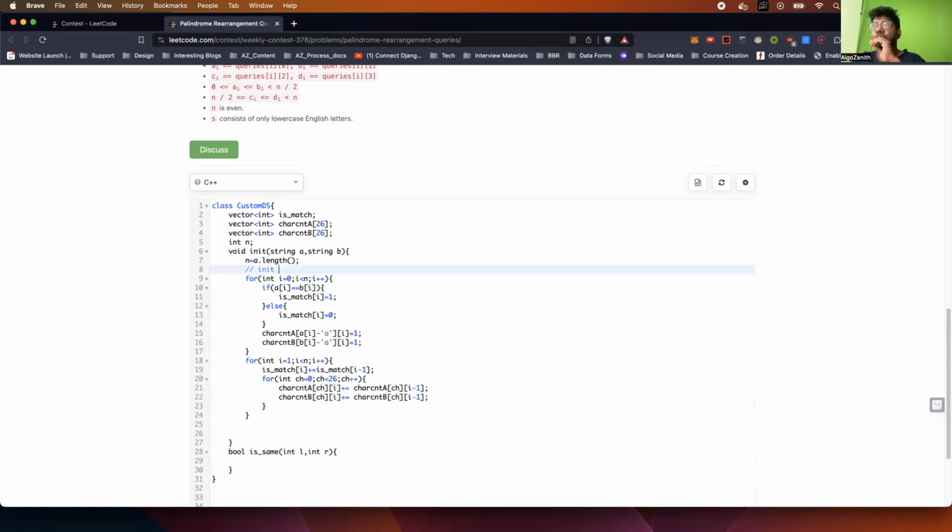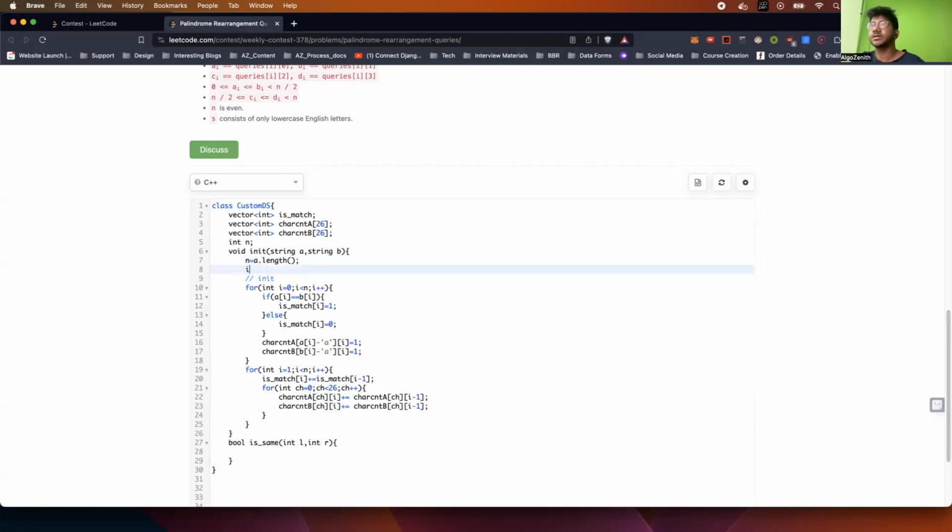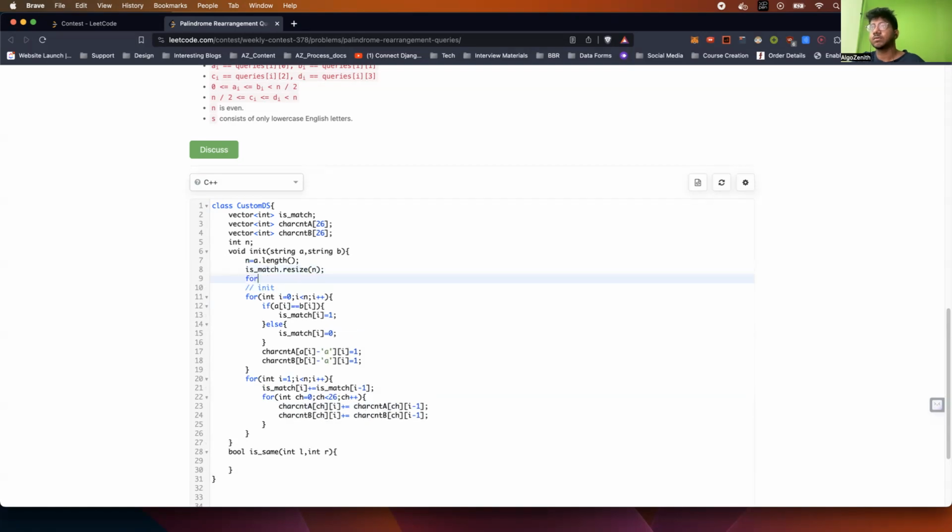Once you have built this thing, let's initialize it also. We are creating an n-size vector with zeros in it. Similarly, for the other thing also, we'll do the same.